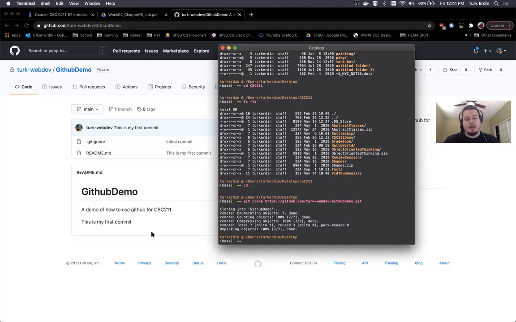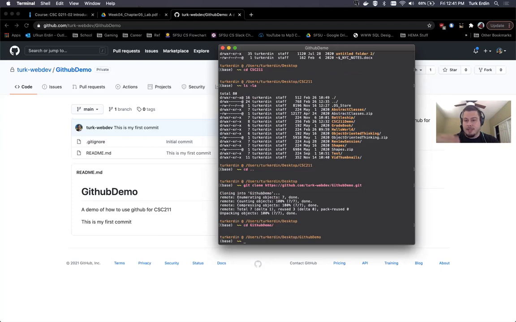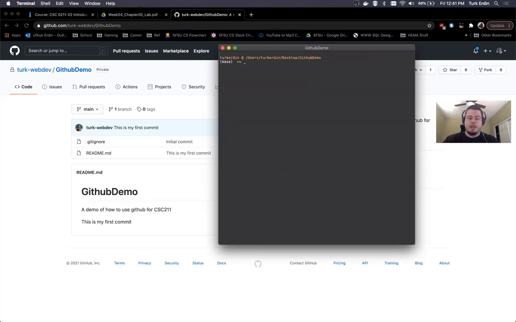So I made changes to the README file. Let's go to GitHub demo. You need to enter the directory on your terminal. You need to enter the directory of whatever folder you're working on for your project, the folder that you pulled from Git or pushed to Git.